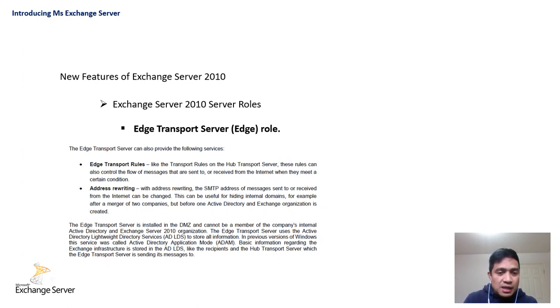So, address rewriting. With address rewriting, the SMTP address of a message sent to or received from the internet can be changed. This can be useful for hiding internal domains, for example, after a merger of two companies but before one Active Directory and Exchange organization is created. The Edge Transport server is installed in the DMZ and cannot be a member of the company's internal Active Directory. So it means the Edge Transport server is not a member of the company domain. It is separated in terms of domain configuration. It is not a member of the domain, so it is another workgroup, we can say.